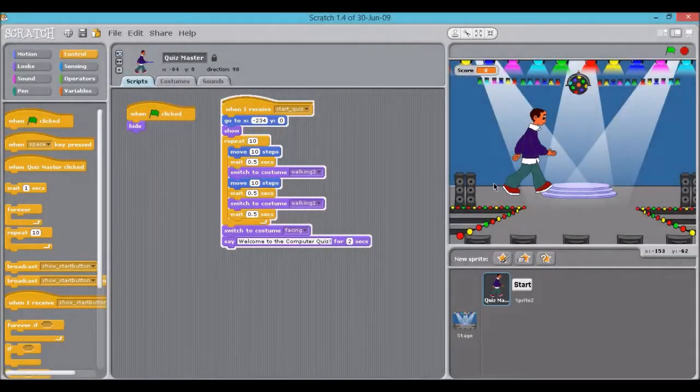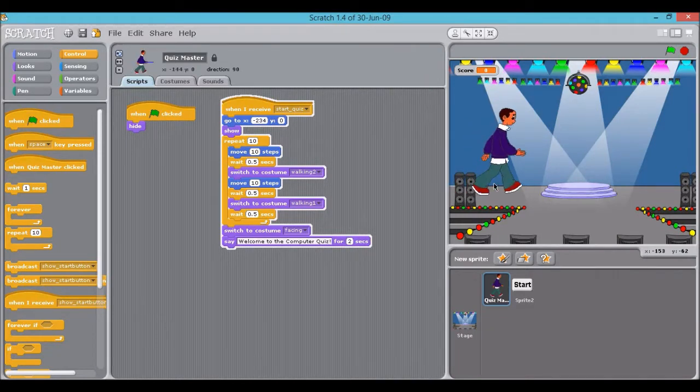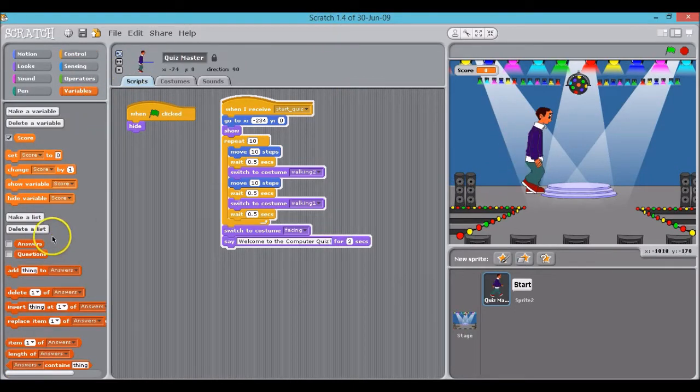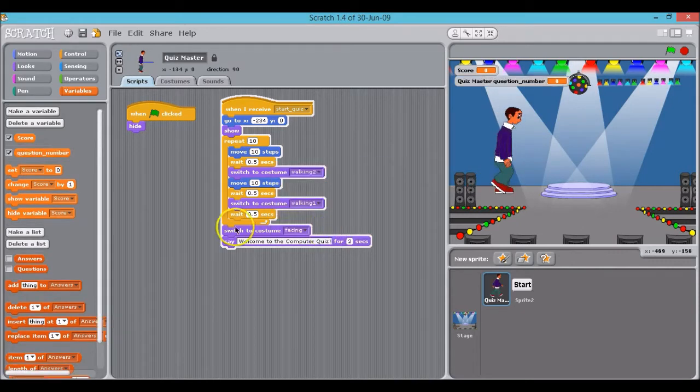We're now going to create another loop that will read out each question one at a time. We will also need a variable called question number to keep track of which question we are reading out. As none of the other sprites need to know about the question number variable, we can create this for this sprite only. So we click on variables, click on make a variable, and call it question number, for this sprite only.